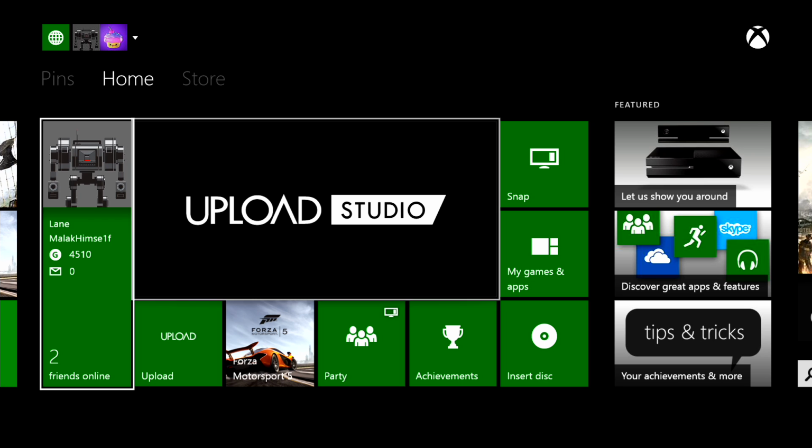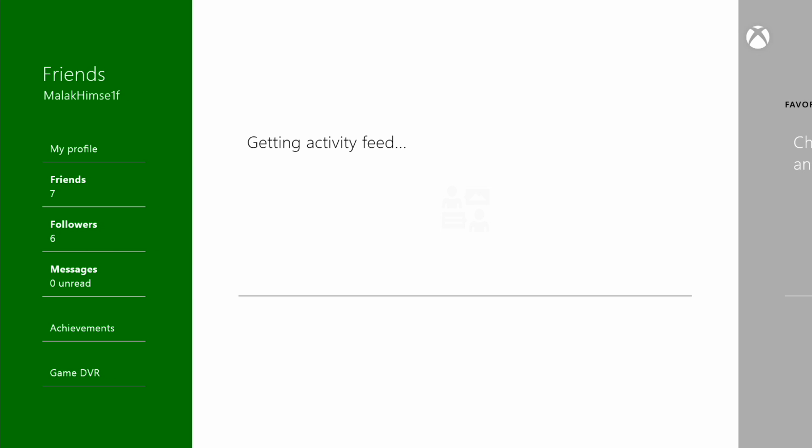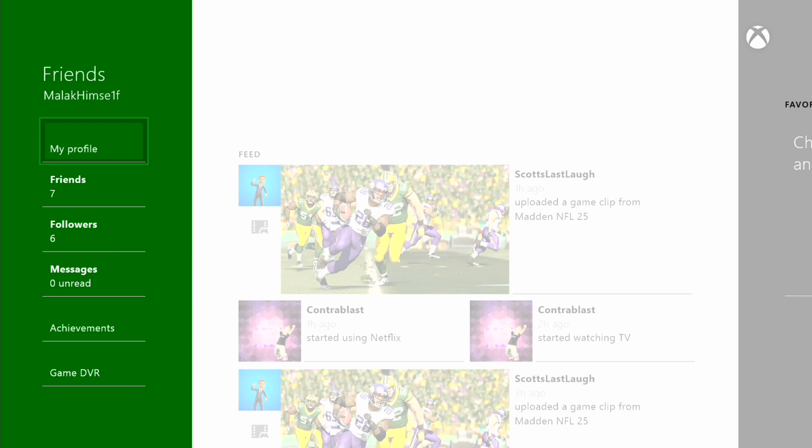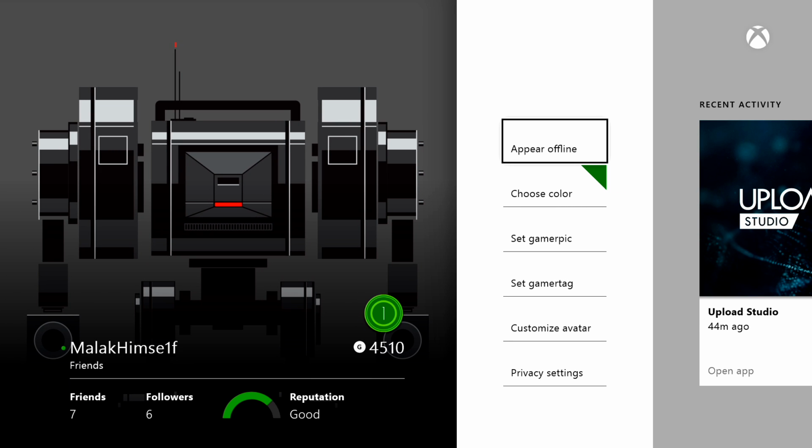Now I'll show you the most important parts of the dashboard. Here is your profile area. You can view your friends and personal settings here. This is the place where you'd customize your dashboard's color, your gamer pic, your avatar, and of course view your friends' activity feed.